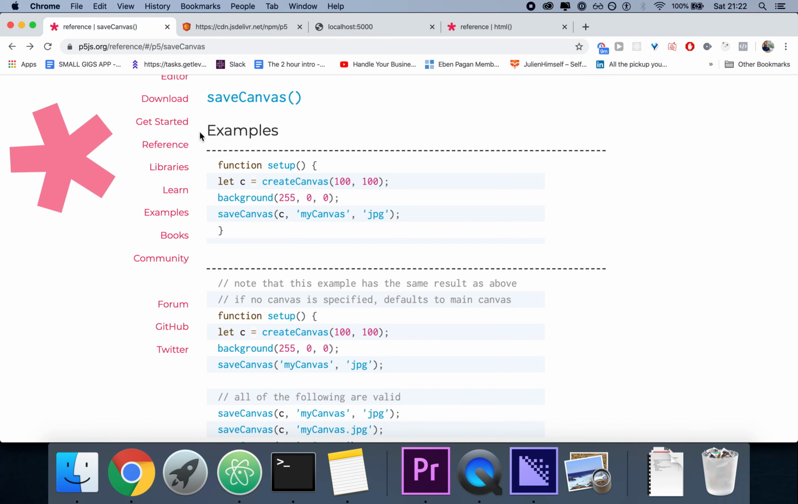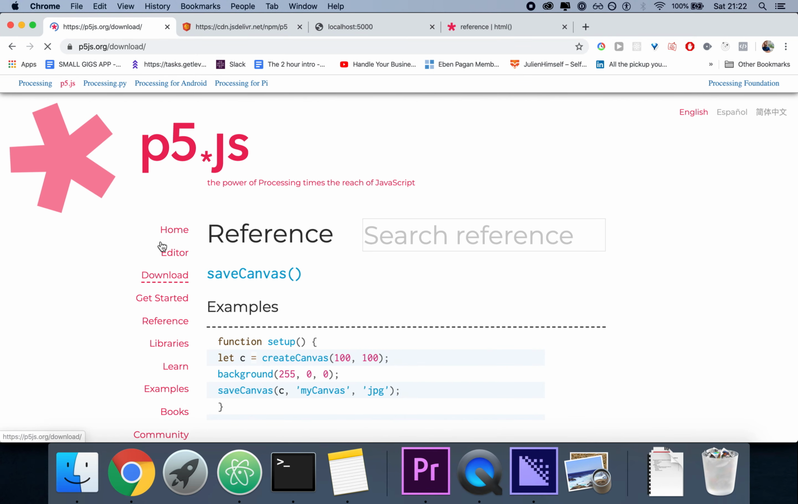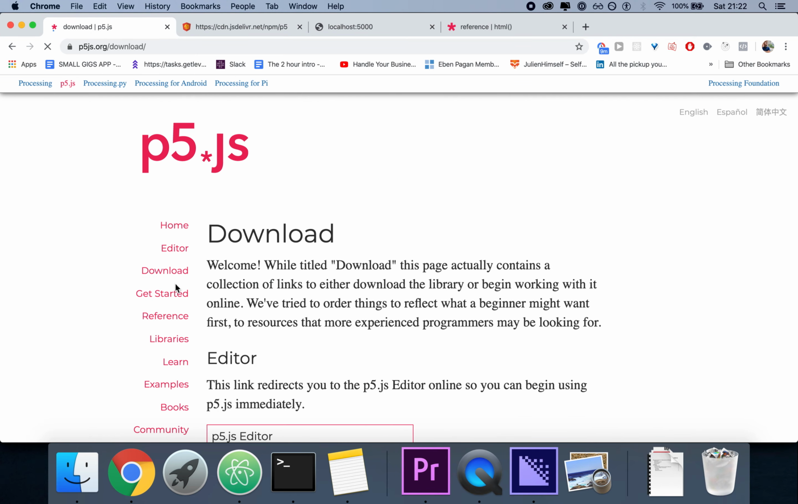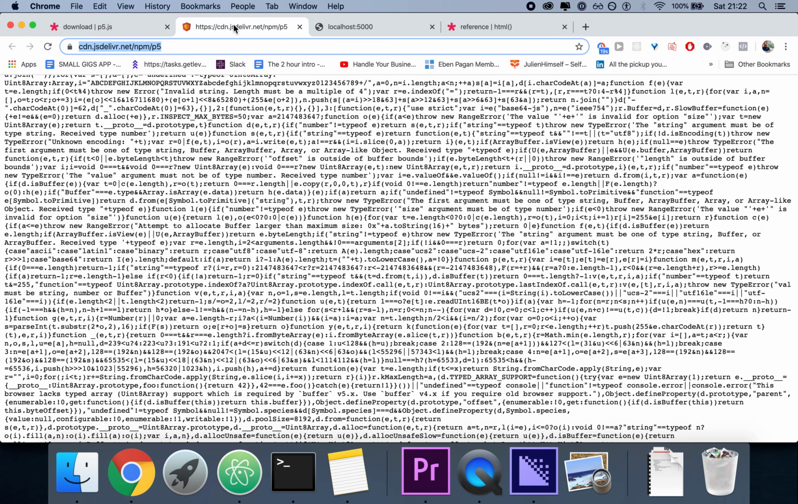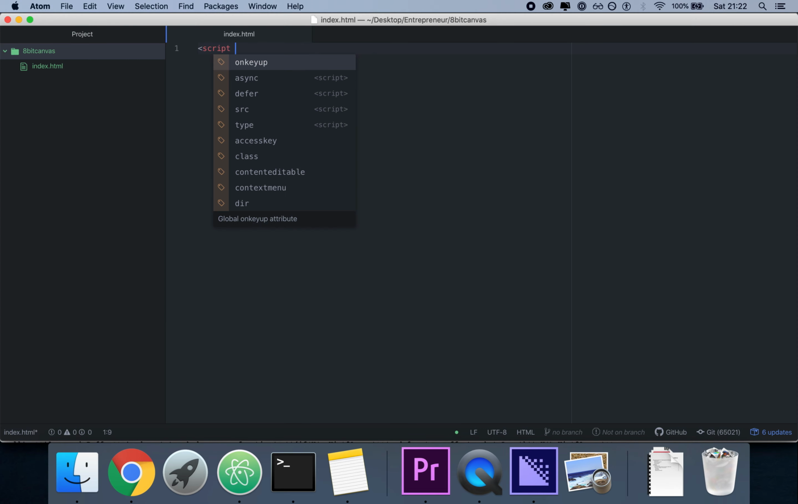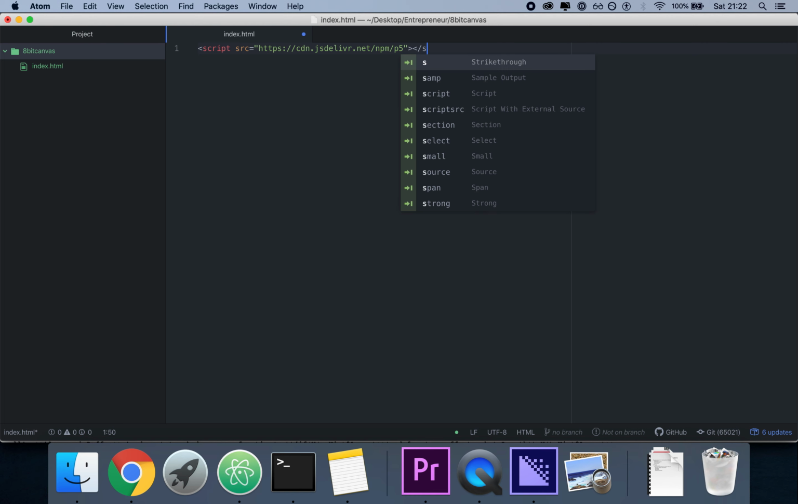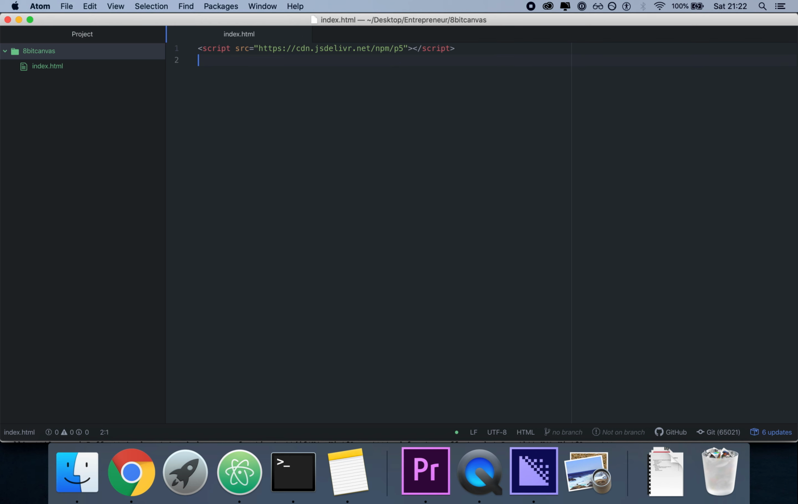The other thing I did was I searched for downloads in p5js. If you look here, you can find the CDN, which is the URL of the CDN. I'm going to copy it, and then I'll write script src equals, and paste in this URL so that we can import p5. And then we're going to open a new script tag so that we can get to work.